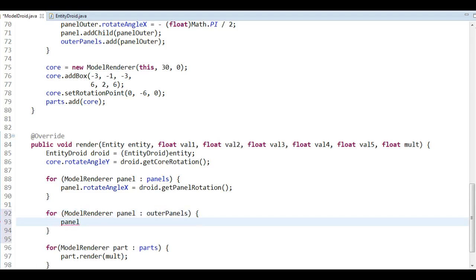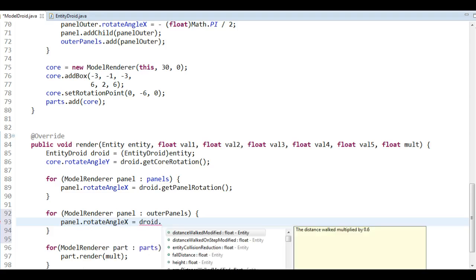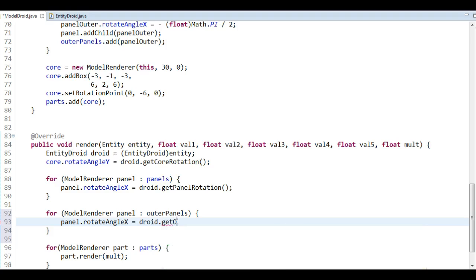But we obviously don't want the same rotation angle. If we do that, it's going to be very weird. If we could take a look on that, but it's just going to be very weird. So let's not. You can try it yourself. So instead of get panel rotation, what I want to do is do something like get outer panel rotation or get panel outer rotation. I don't know which one to use really.